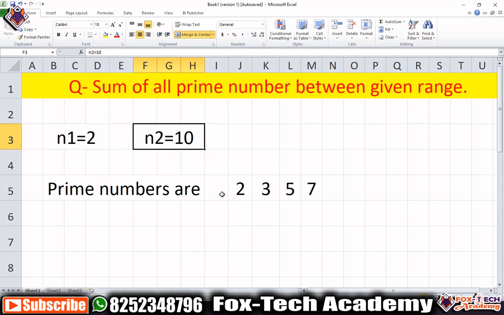If we see, we have 4 prime numbers between 2 and 10. These are 2, 3, 5, 7. We have to find the sum of all these prime numbers, and we have to return or print the sum. So for solving this problem, first we will find the prime numbers between the given two numbers, and then we will add all these prime numbers. So let's solve this problem.